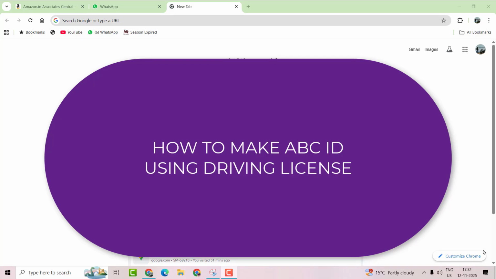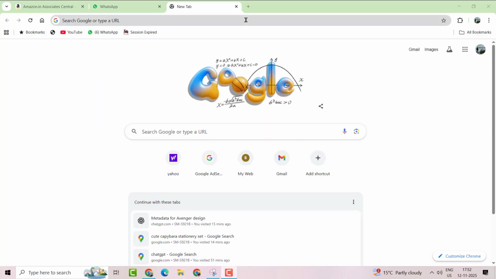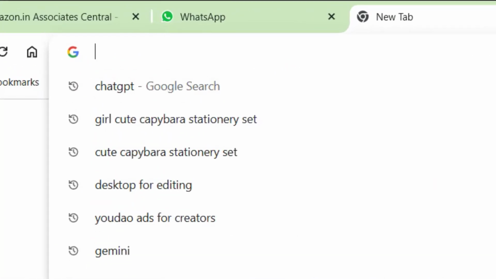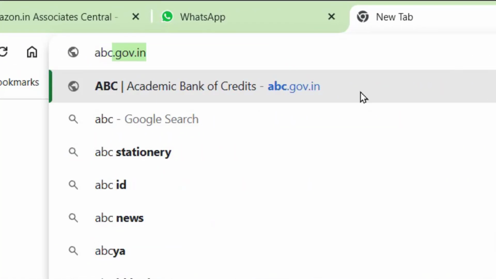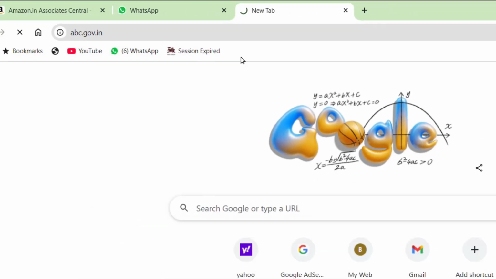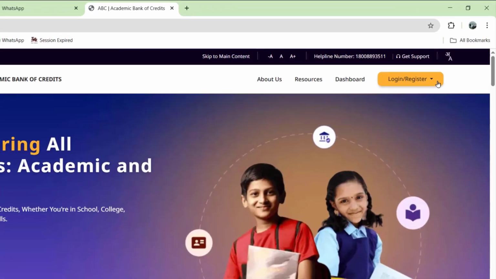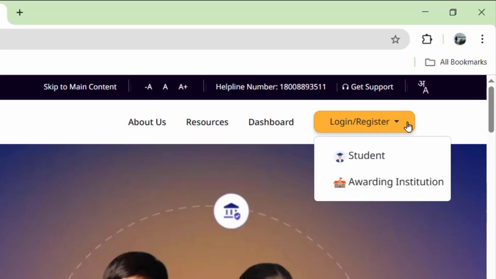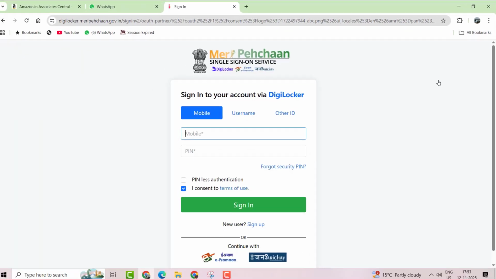Hello everyone, in this video we will learn how to make an ABC ID for a student using his driving license. So this is the website you are supposed to go to, abc.gov.in. Once you go, this is the homepage you will see. On the right-hand side you click on login/register and click on student.